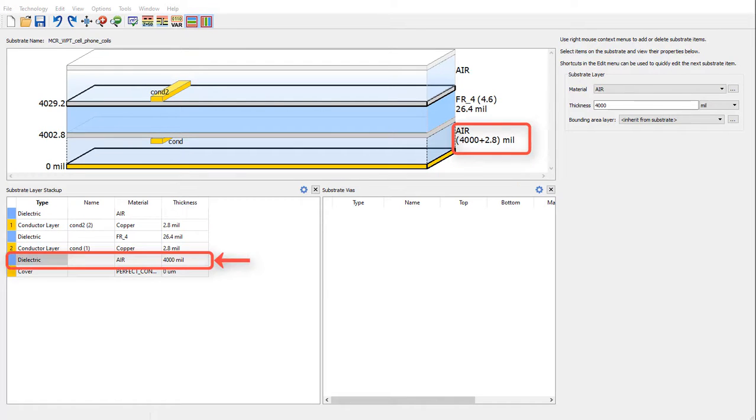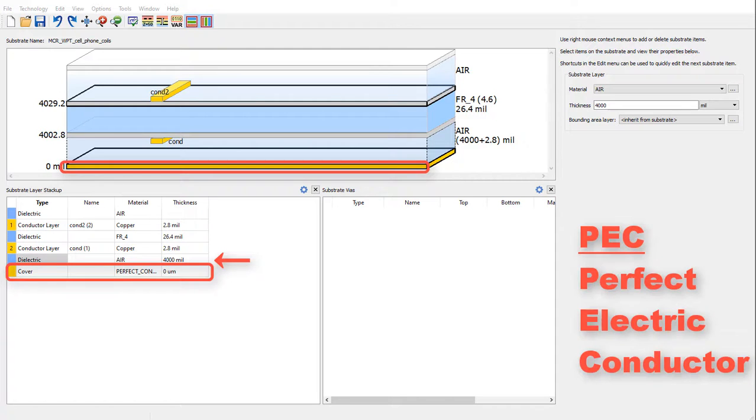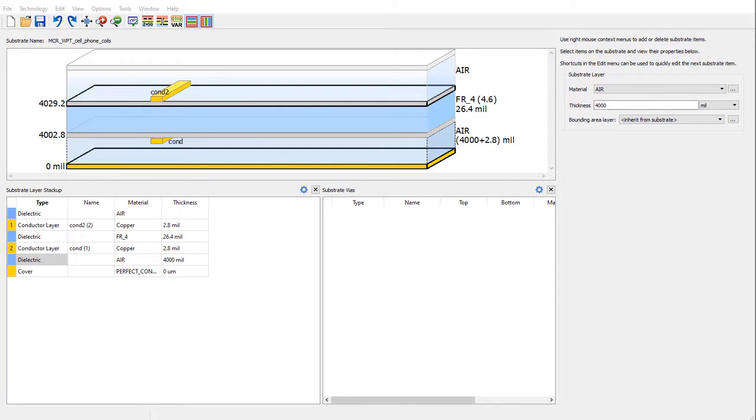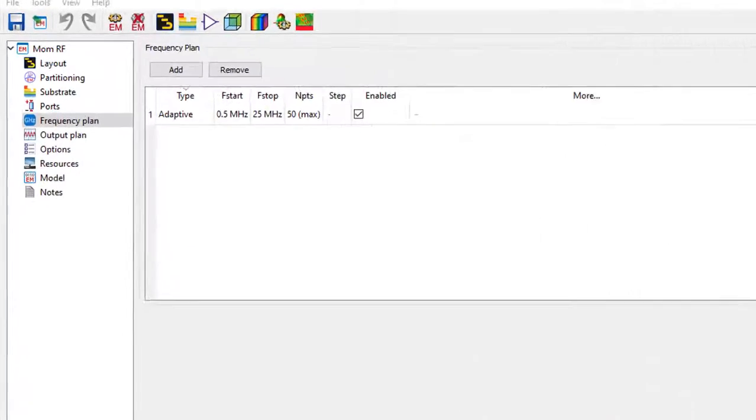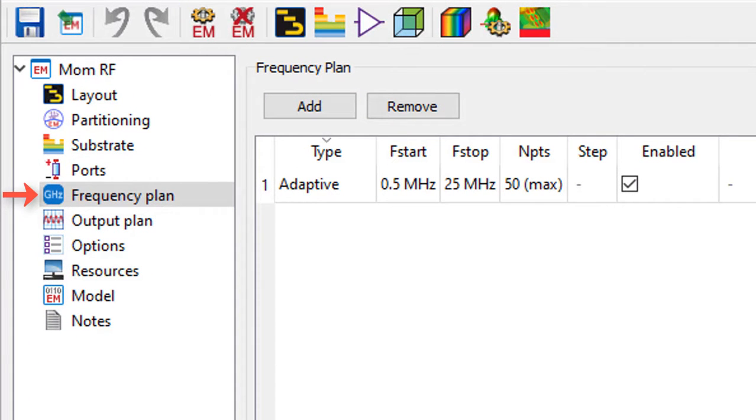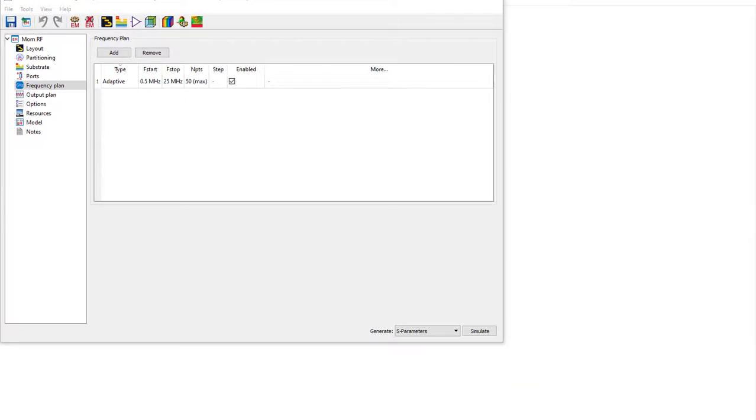An air layer was then placed in between the PEC ground plane and the board to minimize the field effects that the PEC would have on the board simulation. A solder mask and silk screen are not required for the design of our prototype and were not included. Next, the simulation frequency plan was set to an adaptive simulation type with a frequency range of 0.5 to 25 MHz and a maximum of 50 steps. All of the remaining simulation setup parameters were left at their default values.